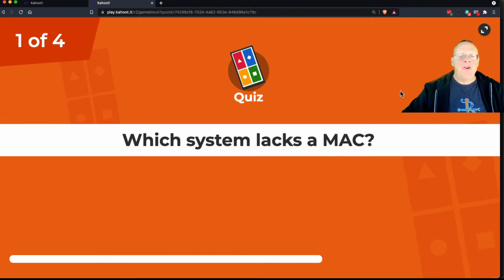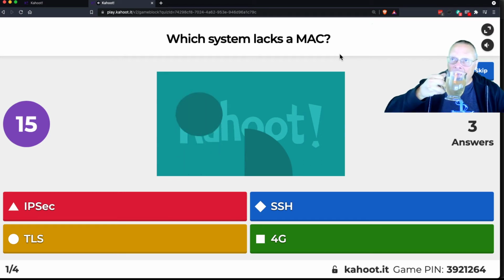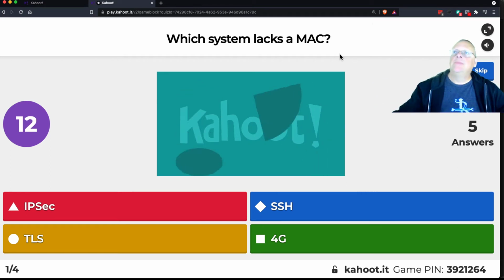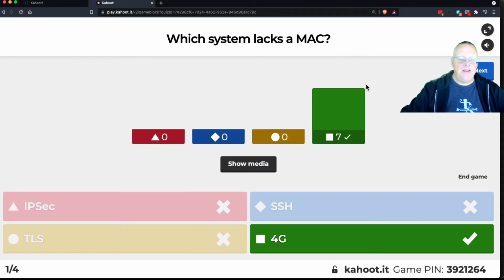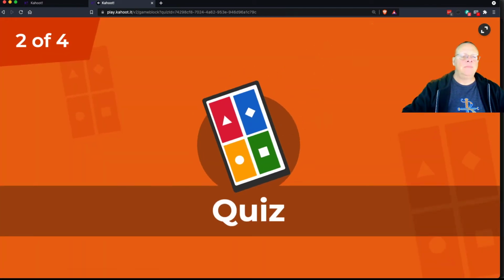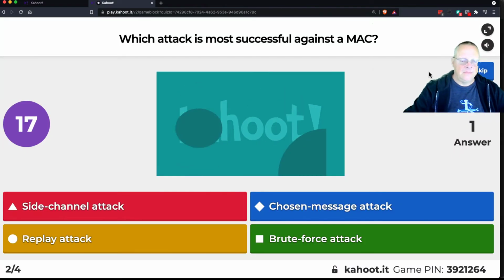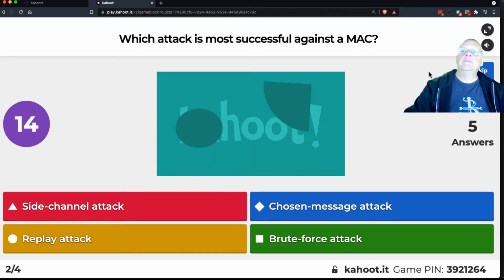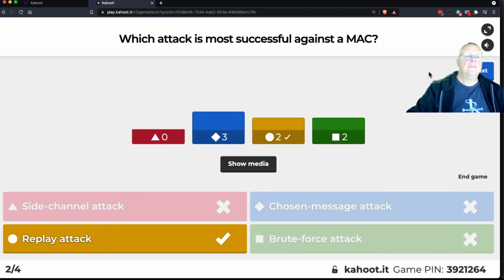All right, which system has no MAC? All right, that's 4G, good. All right, which one is most vulnerable against a MAC? They're intrinsically vulnerable to replay attacks. If you replay the same message, it has the same message authentication code. There's no randomness or anything.